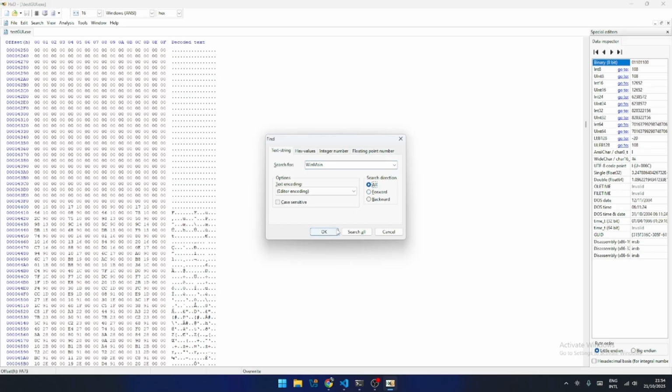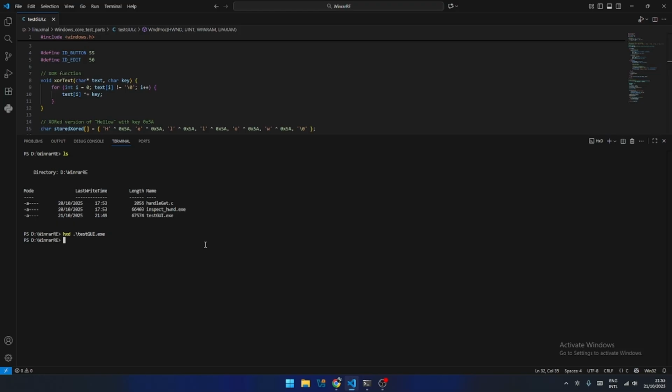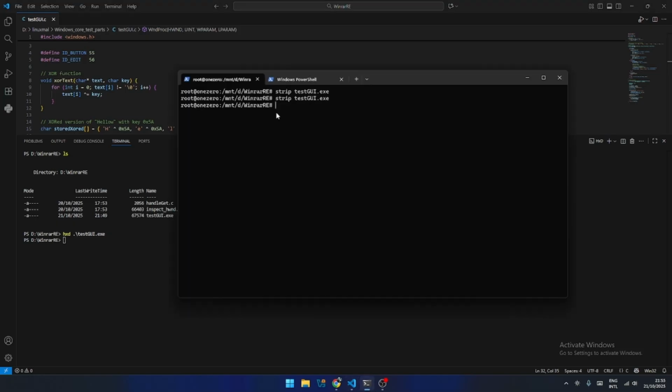I choose all, then press OK. Here this is the symbol for WinMain. This binary was not stripped. It means the binary has all the symbols for function names and variable names and other debugger symbols. Before reverse engineering this, I'm going to strip this binary.